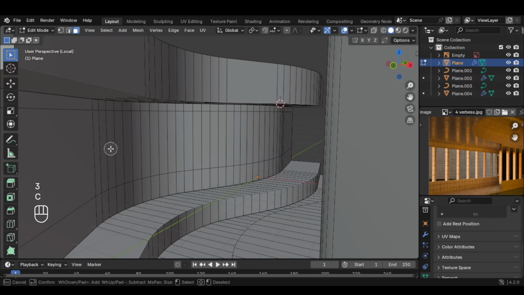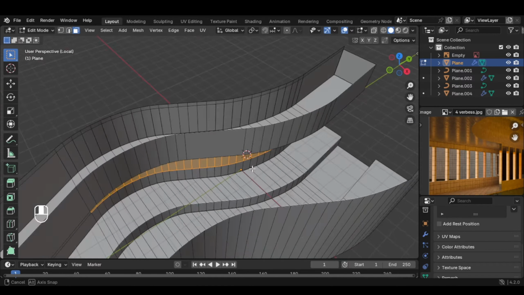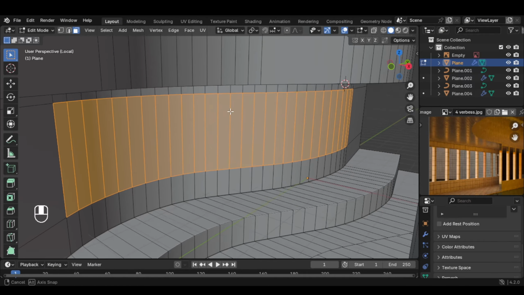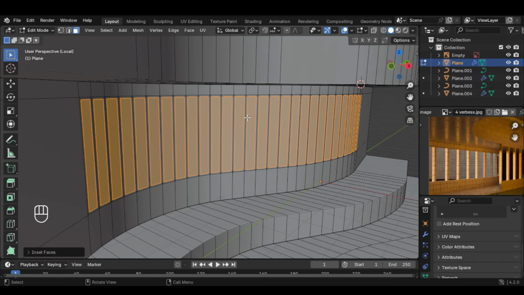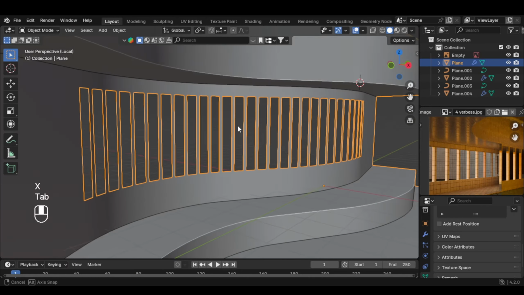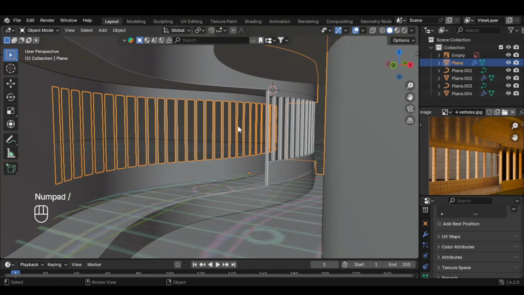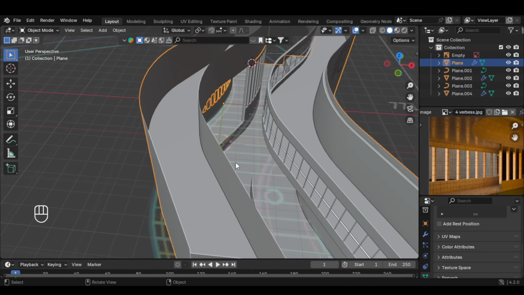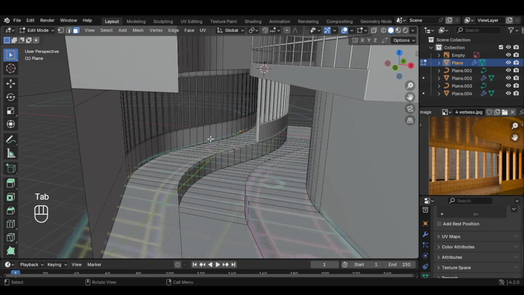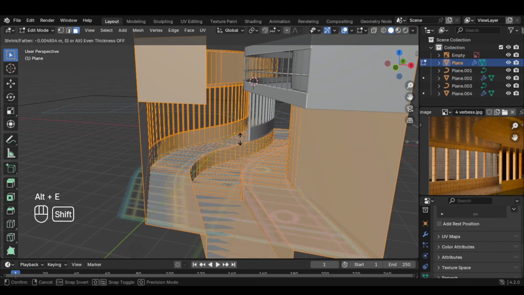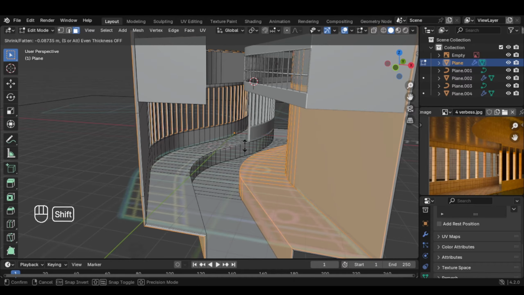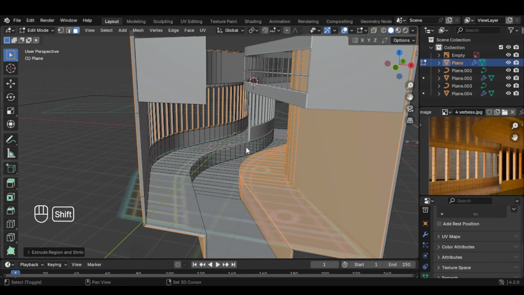press 3, face select, and let's select all these faces here, but not the last one. And let's press again I and I to about here, and then press X and delete faces. And then we have it like this. And what we have to do is add some thickness to this building. So let's select everything, press Alt E, extrude faces along normals, and let's move it out a bit like this. You can also make these windows a bit bigger if you want, but I think that's good.